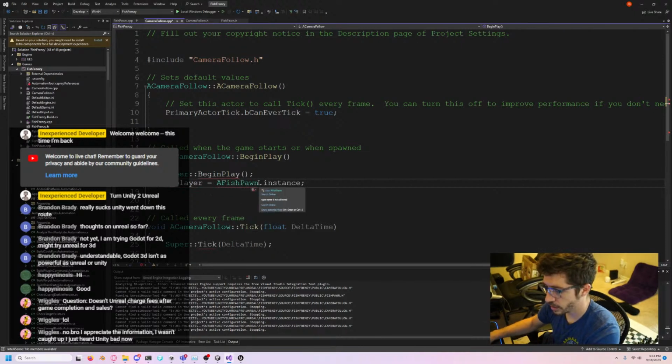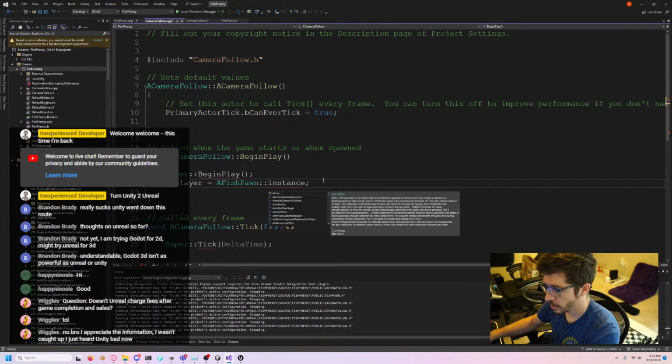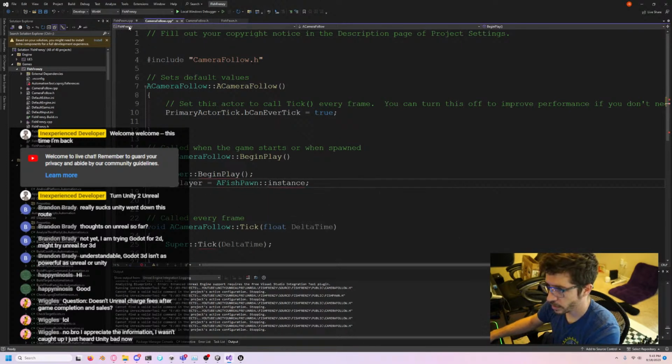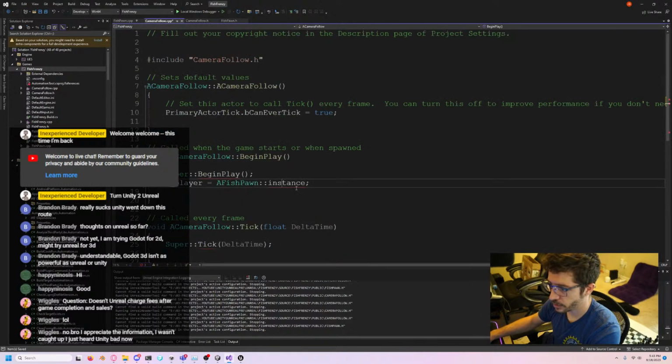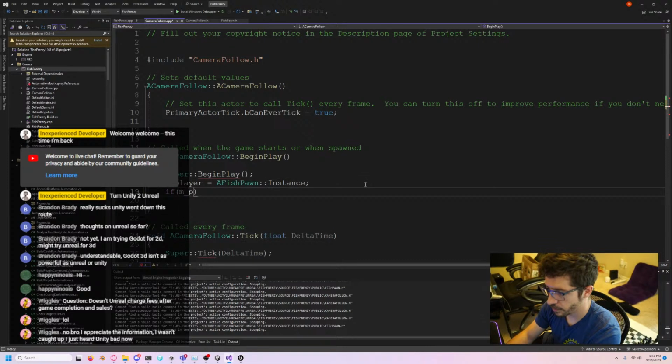Did we do static? Is that a thing? Do you do static after, or do you do it before? I've seen it in both places. Okay, static a fish pawn instance. So we should have our fish pawn, so let's just say if m player.